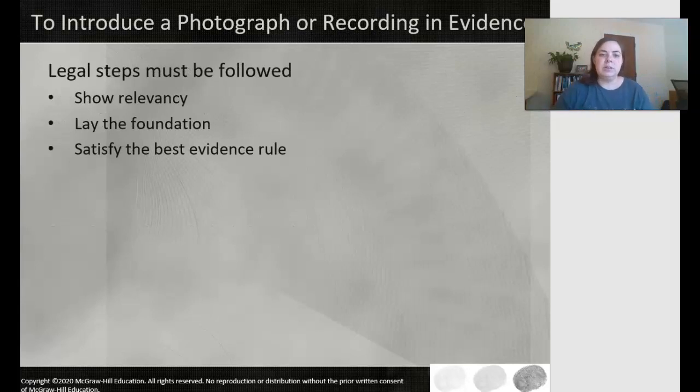In order to introduce that photograph or recording, you're going to first show relevance. You're going to lay the foundation, and because it's a photograph, you have to establish the best evidence rule. If you think back a couple of weeks, that best evidence rule requires the original or an acceptable reproduction.